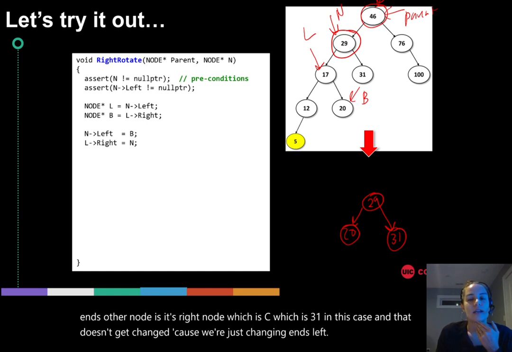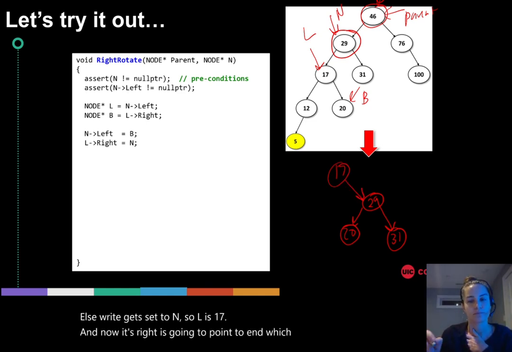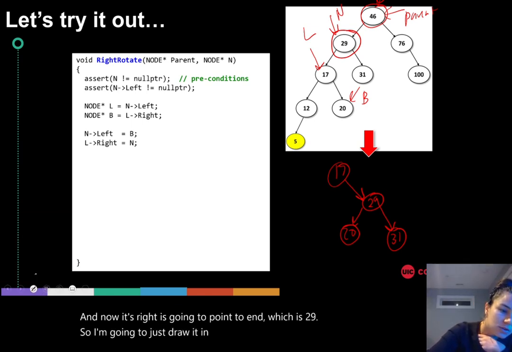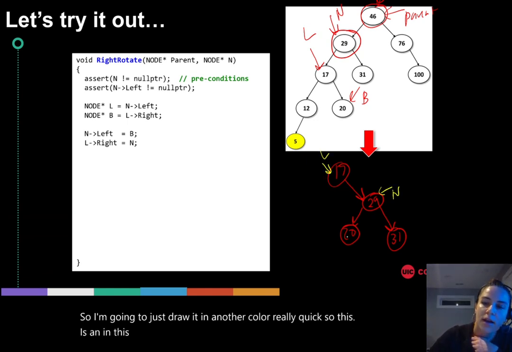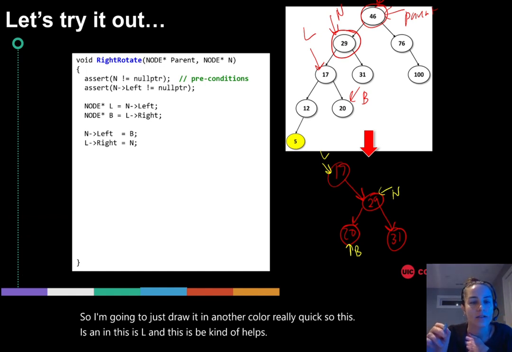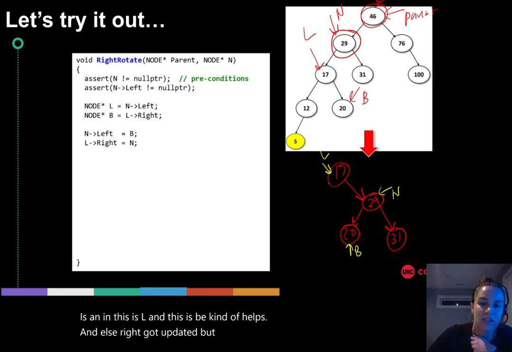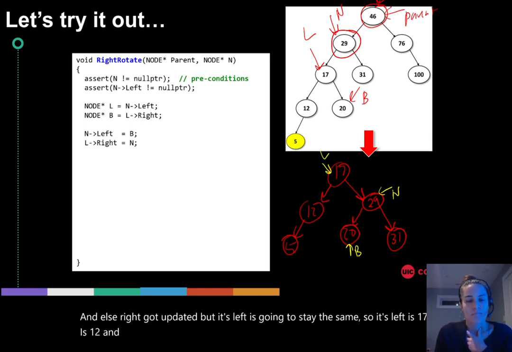L's right gets set to n. So L is 17, and now its right is going to point to n, which is 29. I'm going to just draw it in another color really quick. So this is n and this is L and this is B. Kind of helps. L's right got updated, but its left is going to stay the same. So its left is 17, 12 and 5. Okay, what else?